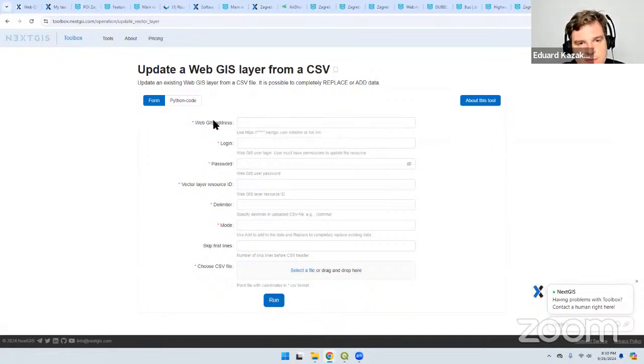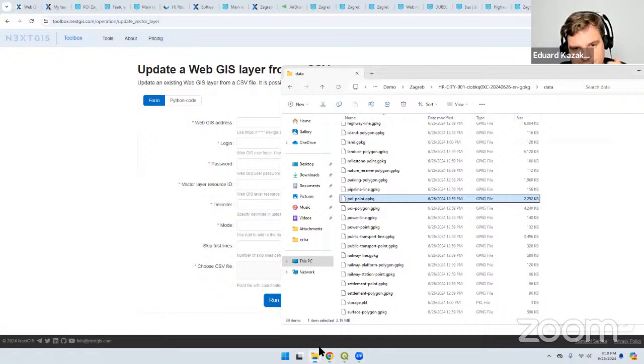And this form says: give me the WebGIS address, your login and password, the vector layer resource ID, and give me your CSV file, and I will take the objects from the CSV file and put them to this vector layer hosted in NextGIS Web.